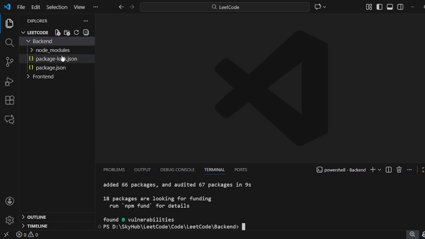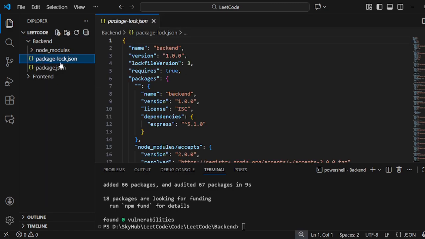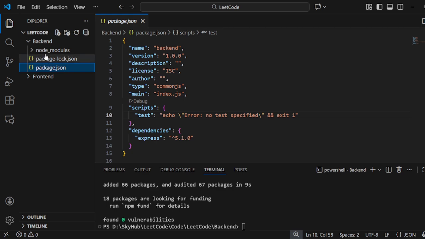So now two folders and a file are created. One is node_modules, and the files are package-lock.json and package.json. First, node_modules contains all of the libraries or packages like express.js, react.js. All of these modules are present in node_modules.